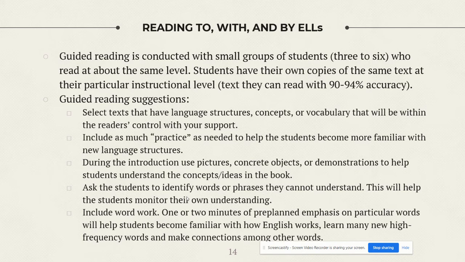Guided reading is conducted with small groups of students. Typically, we try to keep it 3 to 6 students who are at the same reading level. So students have their own copies of the same text at that particular instructional level. And then for guided reading, we suggest that you select texts that have language structures, concepts, or vocabulary that will be within the reader's control. Meaning that with your support, they can still access information without it being too difficult or too challenging.